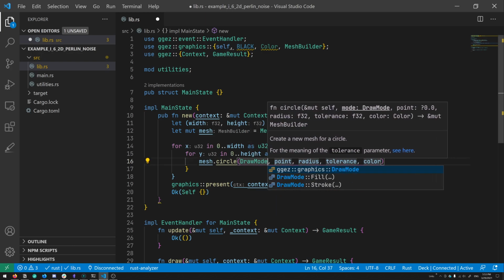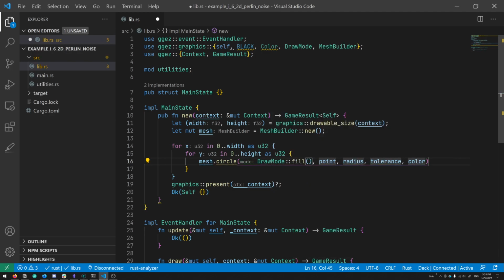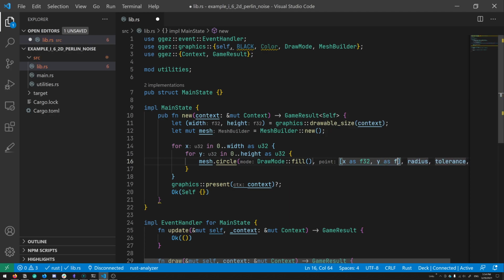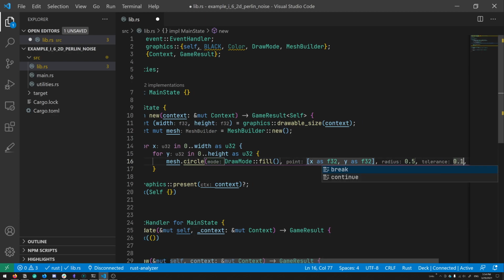So we want a draw mode, import Fill. The point, where is this going to be? Well, it's going to be the x as F32 and the y as F32. Our radius, I'm going to do 0.5, so that way it's an exact 1 pixel size in the end, because that's the radius, not a diameter. Tolerance 0.1, so that it's an actual circle.